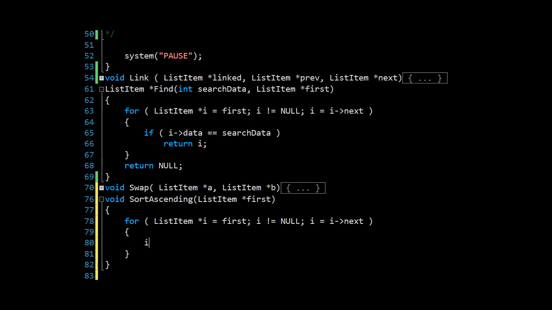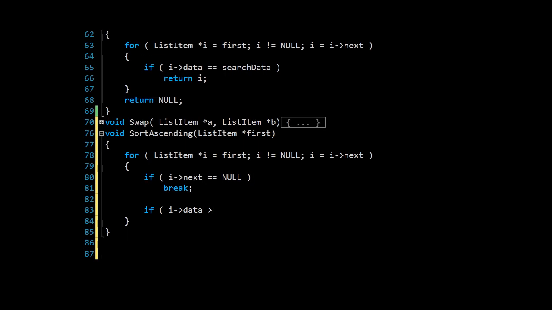And now what we want to do is say if i, which is the current element, the data, so actually the first thing we want to do is to check if there's a next element. If it's null, we're at the end, so we want to break out of our loop. Otherwise, if i's data is greater than i next's data, that's saying if this element has a higher data value than the next element, we want to swap i with i next. And we'll continue through the list.